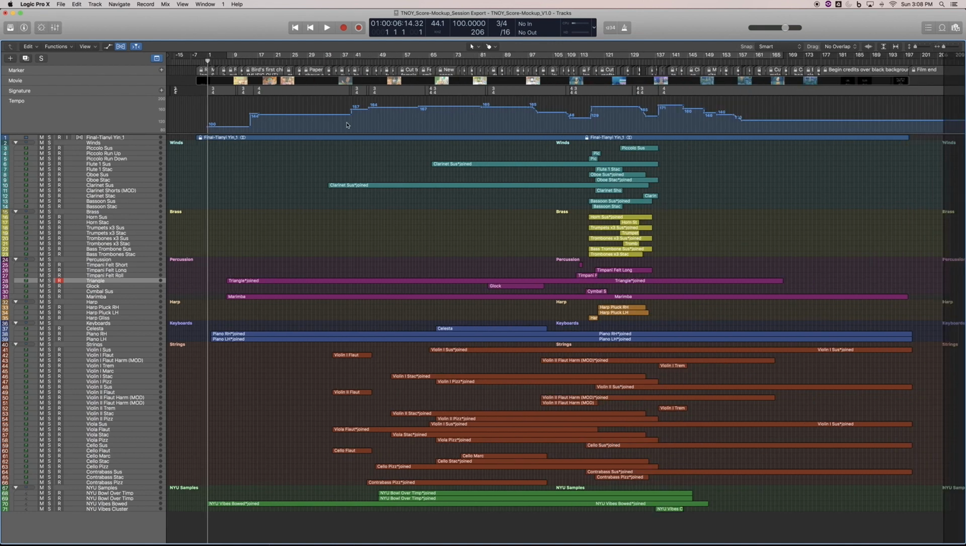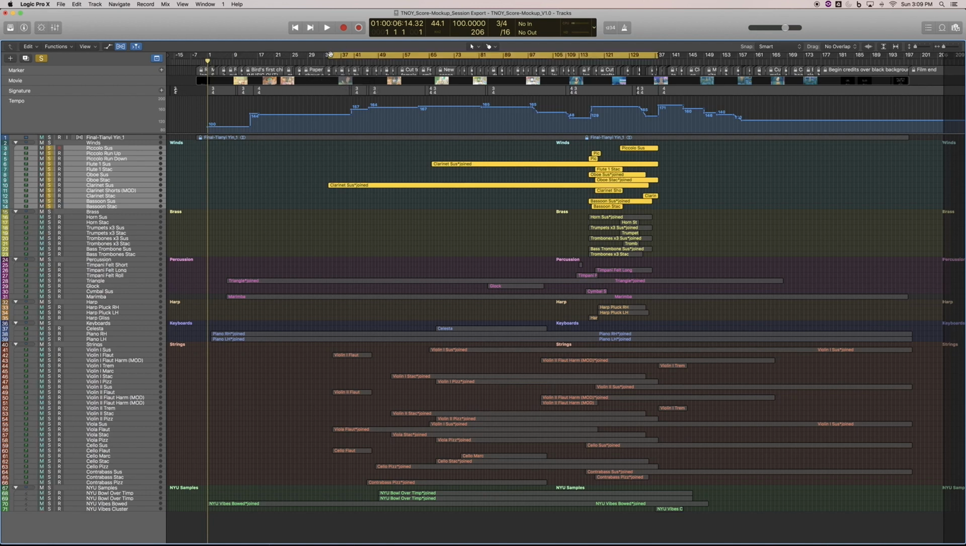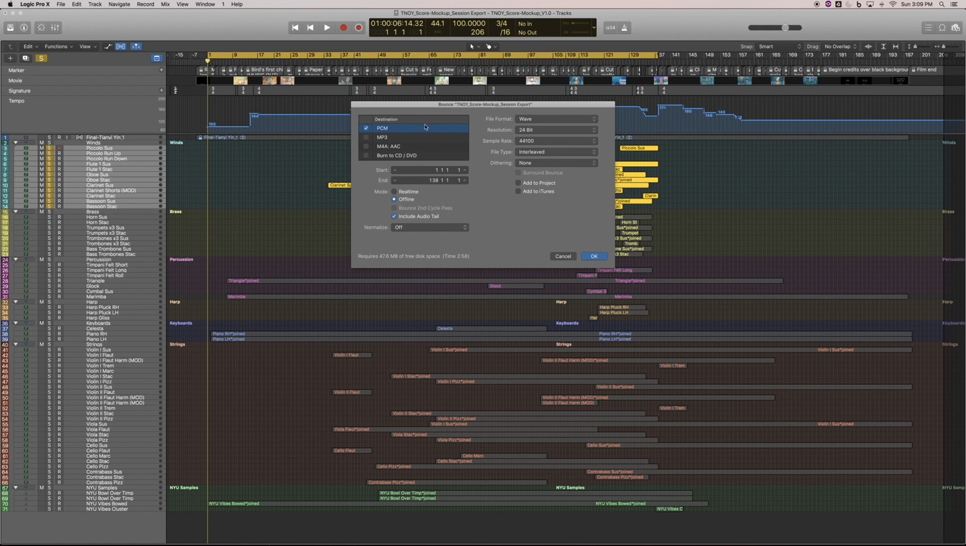Now what we need to do is to bounce our stems so they all start right at measure 1. This will make importing the stems nice and easy since they'll all start at the same place. What we're going to do is select our first stem group, which in my case is my woodwinds, solo them and drag the cycle range to start at measure 1. We'll bounce this stem group, and here's the important thing.